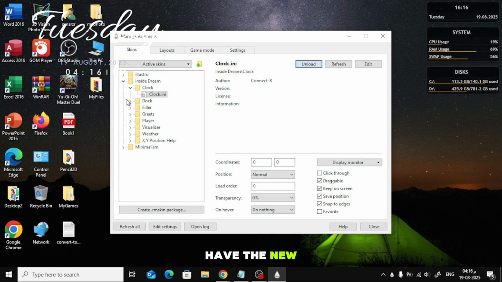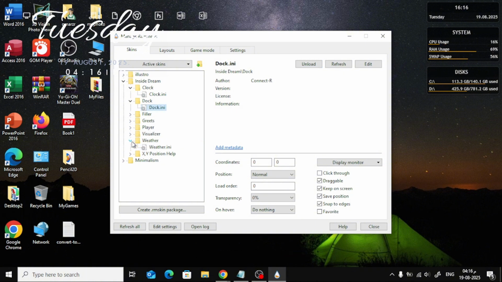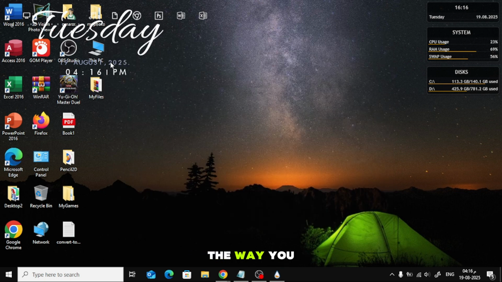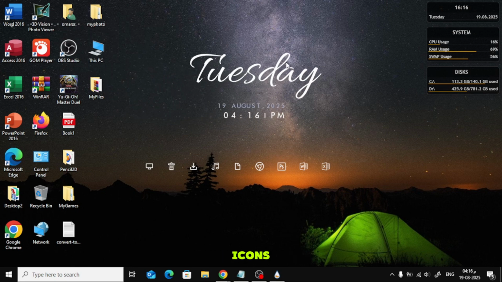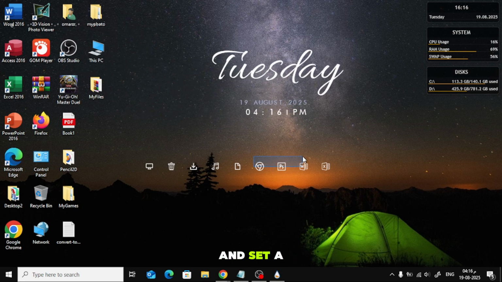And now you have the new clock skin on your desktop. You can do the same for other tabs, for example the dock, just click Load and it will appear on your desktop. You can then drag the widgets anywhere on your screen to arrange them the way you like. For the best desktop look, you can also hide your desktop icons, hide the taskbar and set a beautiful wallpaper.